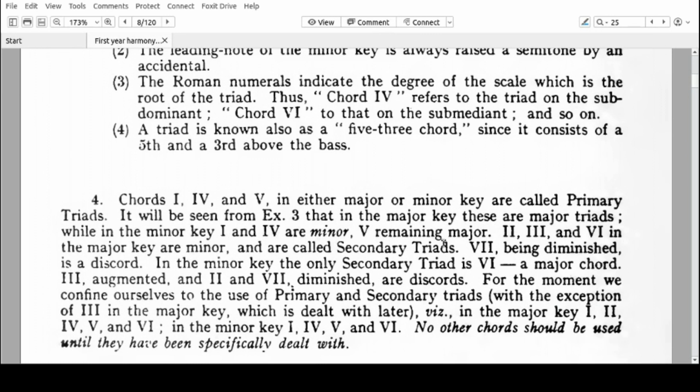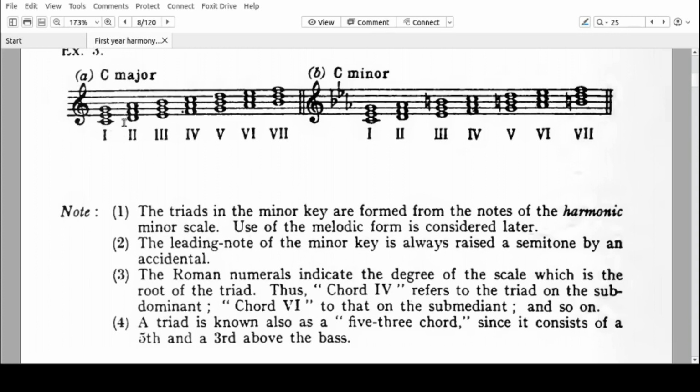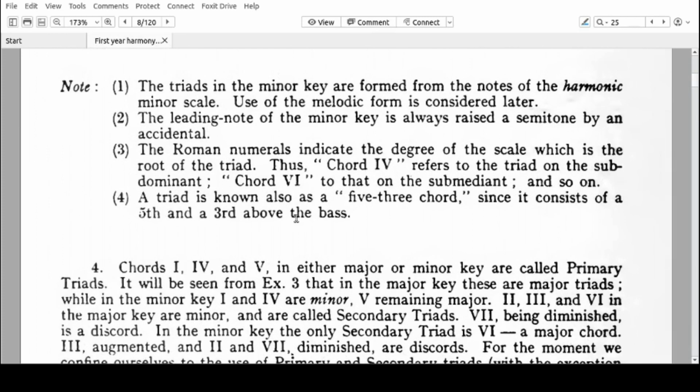Chords 2, 3, and 6 in the major key are minor, and these are what we call secondary triads. So chord 2, chord 3, and chord 6, all of them are minor chords, minor triads. This is D, F, A, that's a minor triad, minor third, perfect fifth. Chord 3 we have E, G, B, which is E minor, and we have A minor, A, C, E. Chords 2, 3, and 6 are what we call secondary triads. So 1, 4, 5 are primary triads. Chords 2, 3, 6 are secondary triads.